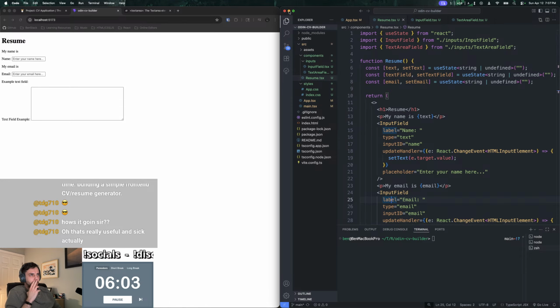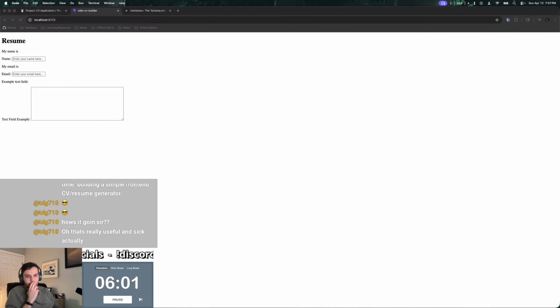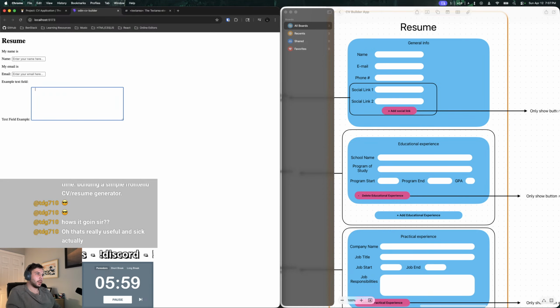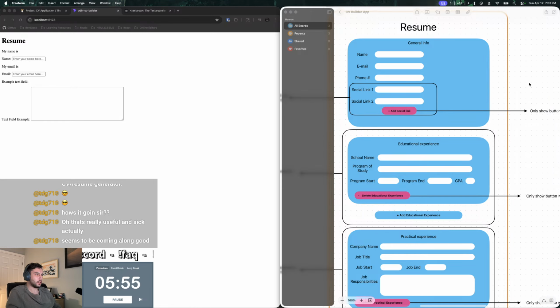next hierarchical level. So to go back to my diagram, I think at this point I'm ready to build these modules. So I can build maybe this social links thing, or even this general info module. Yeah, it's coming along well, I think.